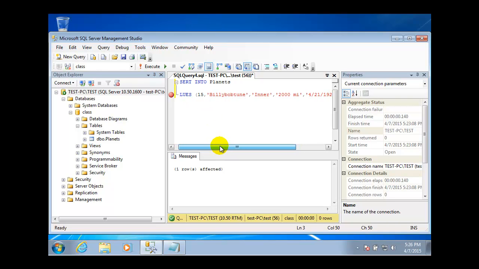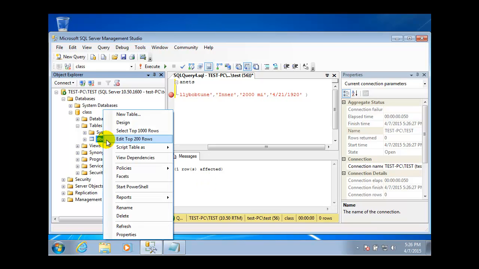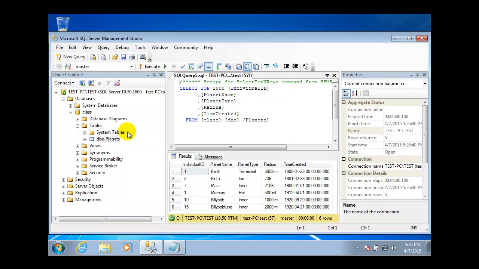We're going to give this an arbitrary number, 15. We're going to call it Billy Bob Toon. It is an inner type planet with a radius of 2,000 miles and was created on 4/21/1920 during the Depression. Let's go ahead and execute our SQL script here. And we see that one row was affected. Let's go back and look at the information we just put in. And you can see Billy Bob Toon was created there as we expected.